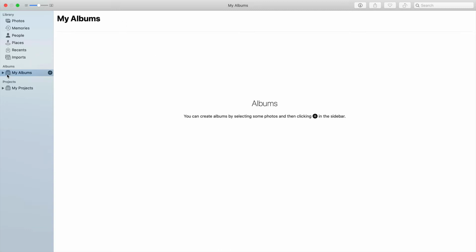All right, so albums. I don't have any. Okay, it's empty. So if I hit the plus here, I could create an album, or I could create a smart album, or I could make a folder. But we're going to deal with an album.